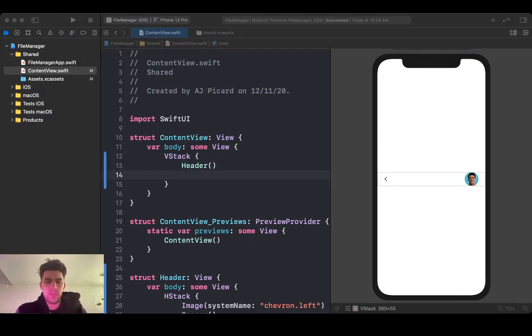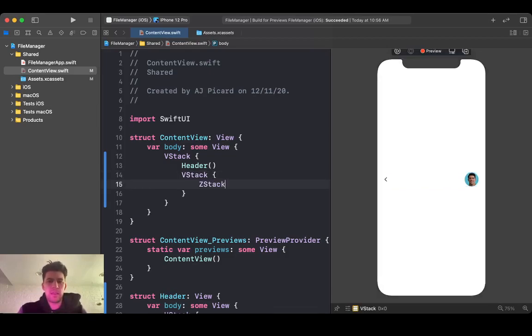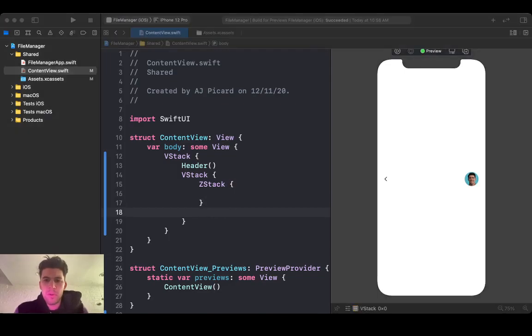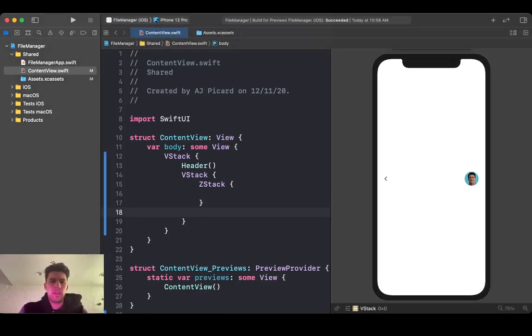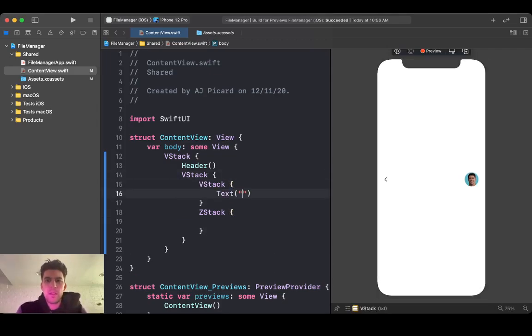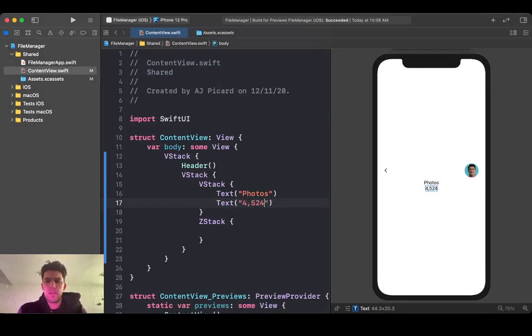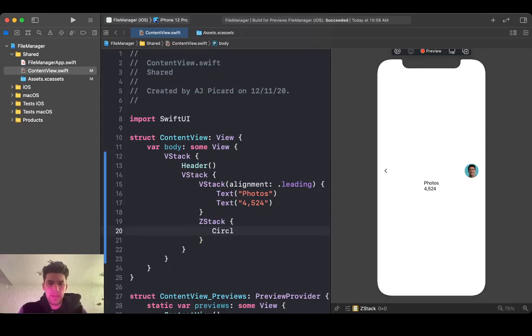Now we're going to do next, we're going to create these cards. Okay, so what we need to do is we need to create a VStack and then create a ZStack, and then below, what do we got? Oh, above, okay. VStack above. Text is gonna say photos. Okay. After that, there's gonna be another text that says 4524. Okay. And we're gonna show SwiftUI inspector. It's a line left. Okay. And then we're gonna Command Shift L.